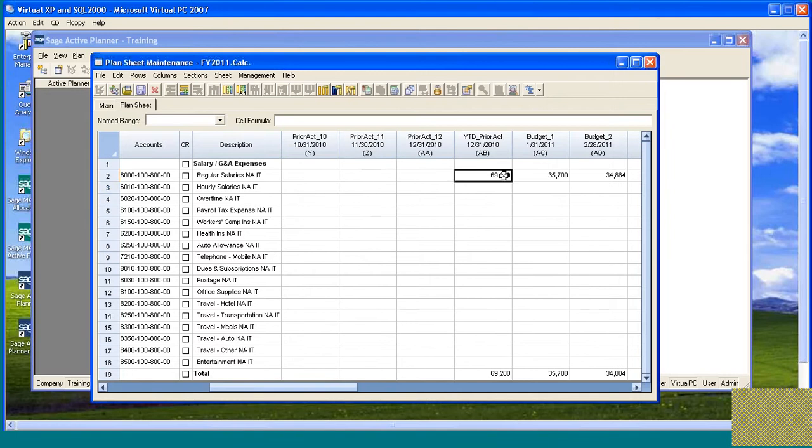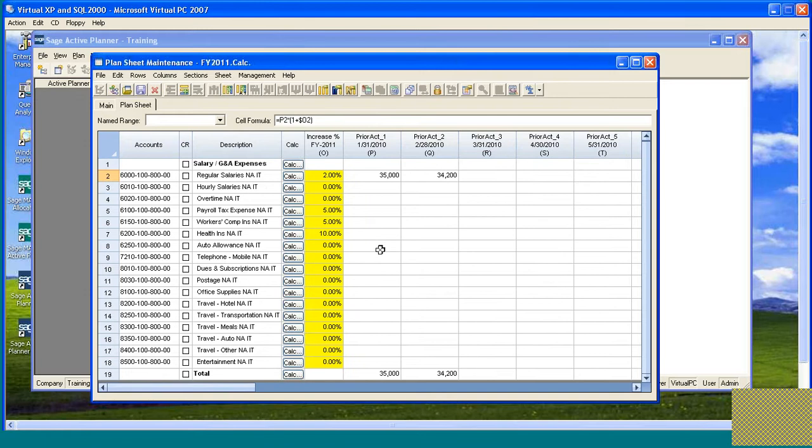And then once those external values have been retrieved and brought into the plan sheet, then we will use some simple cell formulas to compute things like the sum of period 1 through 12, our year-to-date total, or perhaps use some simple cell formulas to compute our future year budget, 2011 budget, based on the prior year actuals. So that's the goal, and with Active Planner we can use the calculation engine to retrieve those external values.